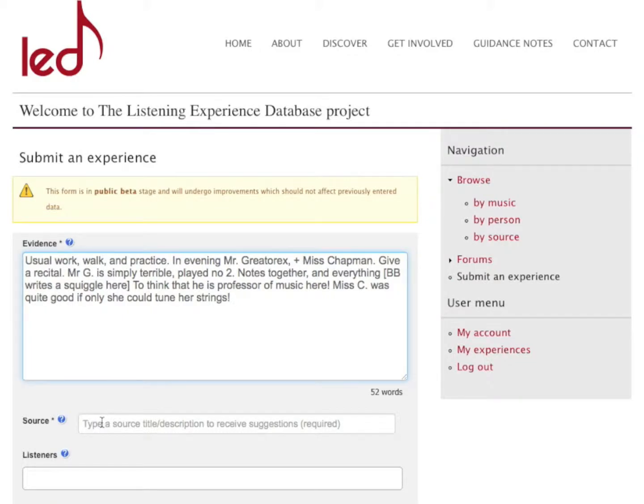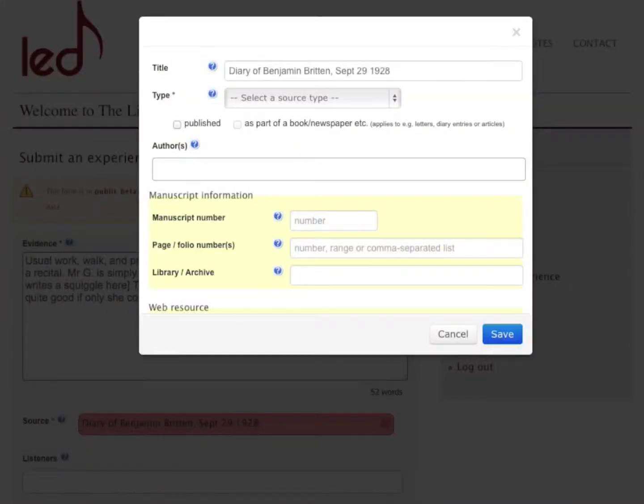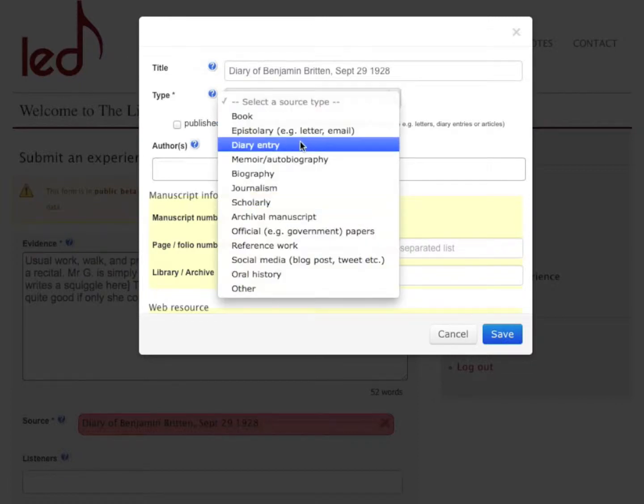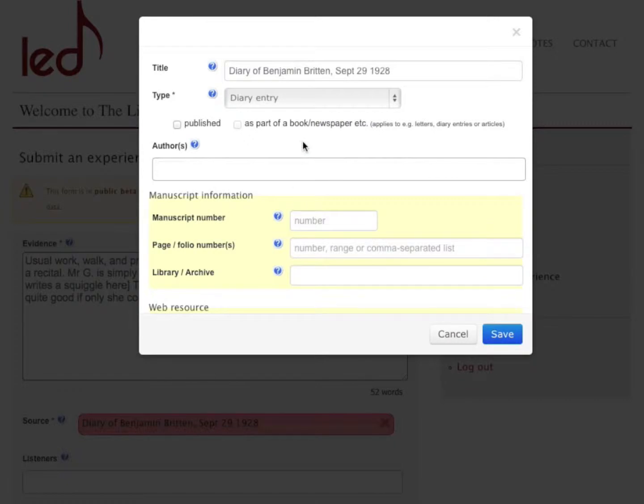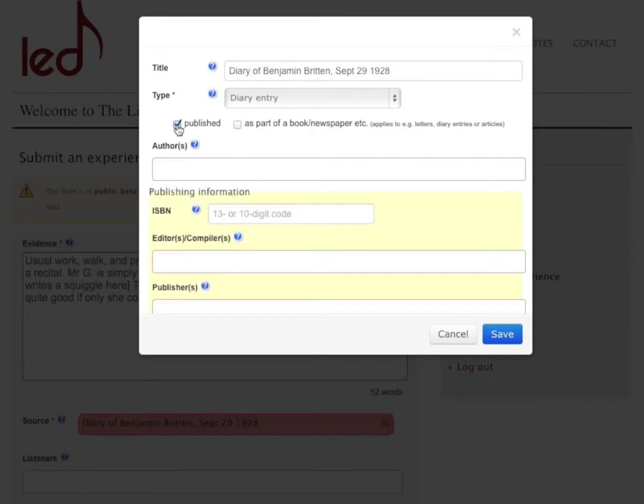In the source field, start typing to receive suggestions. Press Enter and the source subform will appear. Here we have the title of the diary entry, including its date. Select the source type from the drop-down menu. These particular diaries have been published as a collection, so tick the appropriate boxes. You might notice that this changes some of the fields below.